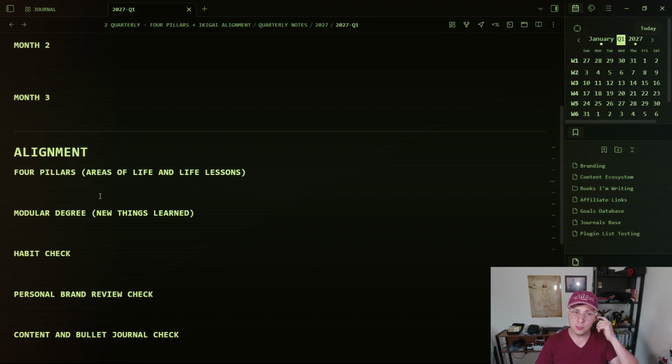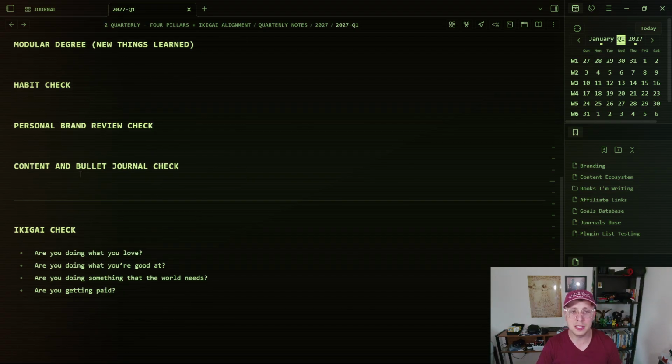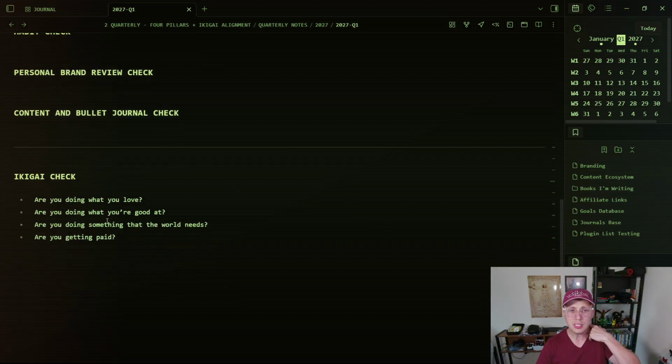And then you go for the quarterly alignment, 4 pillars. What are the things I'm learning? Am I doing my habits? Personal brand is very important to me. Content is very important to me. The bullet journal is essentially just the journals in general. And then you do the Ikigai check.